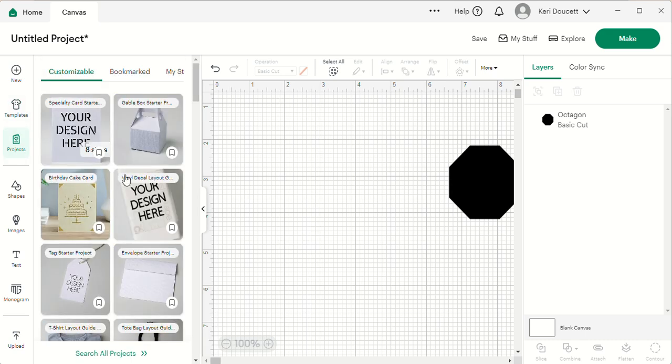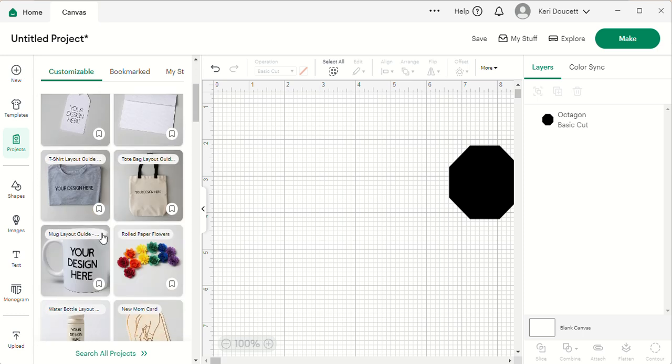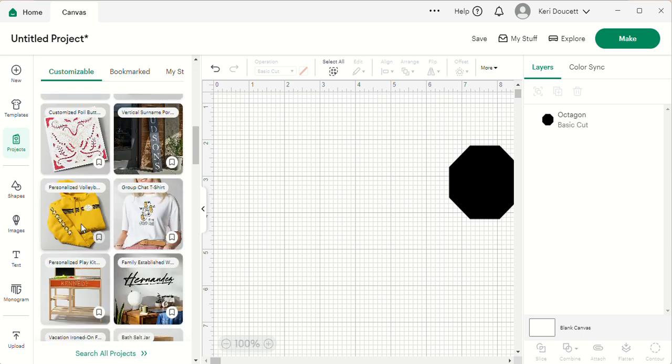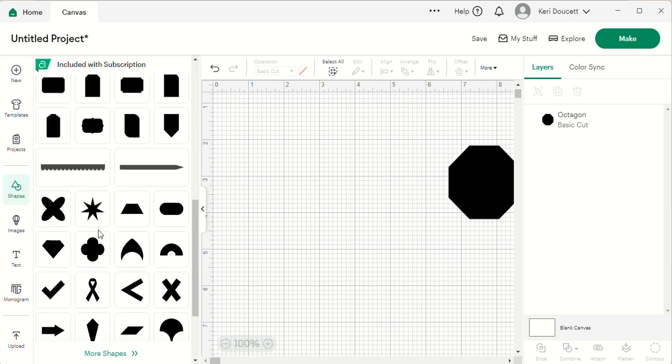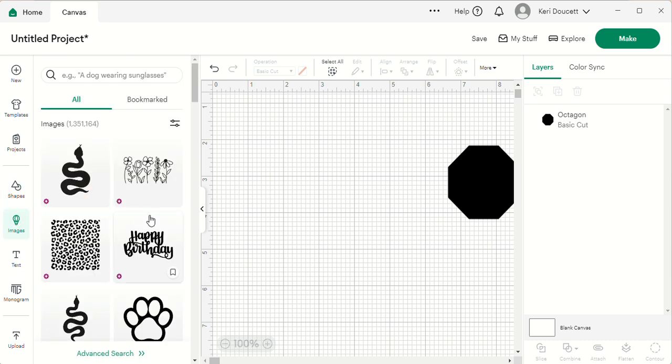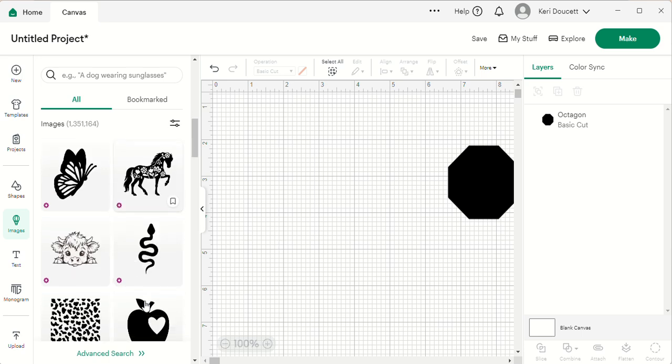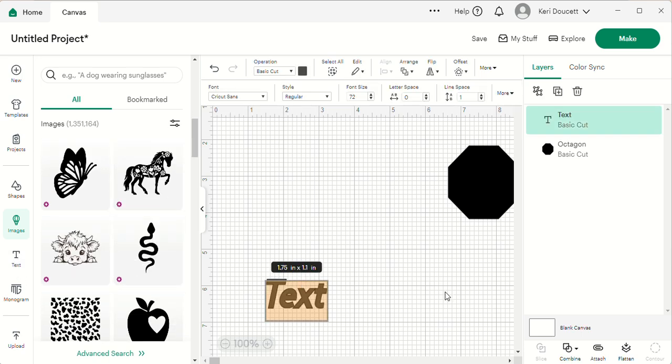Projects is where you can browse pre-made Cricut projects for inspiration. Shapes is where you can add simple shapes like circles, squares, or stars. Images is where you can search the Cricut library for graphics and clip art. Then we have text, where you can insert and customize text for your design. We have the monogram feature. And then you have the upload, where you can import your own SVG, PNG, or JPG files.